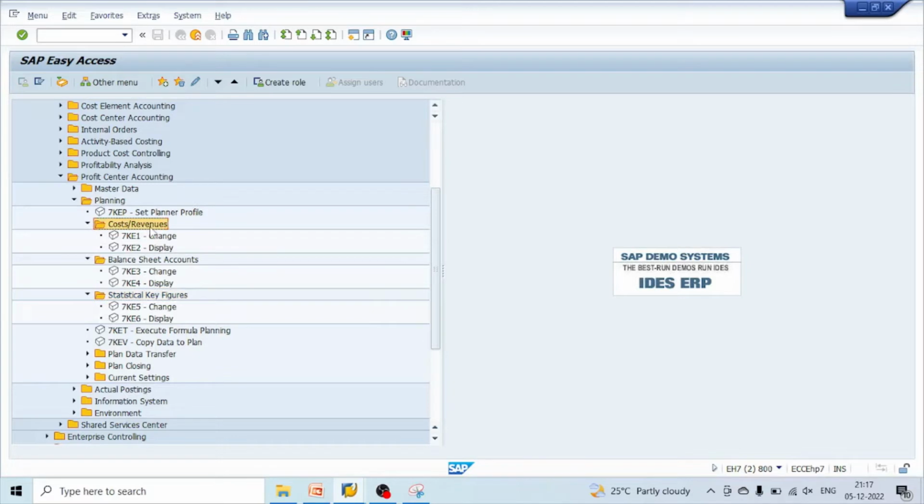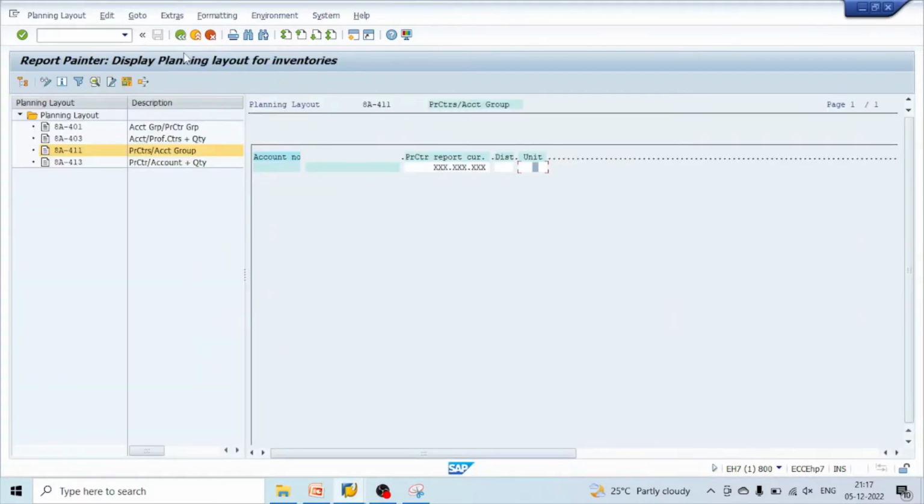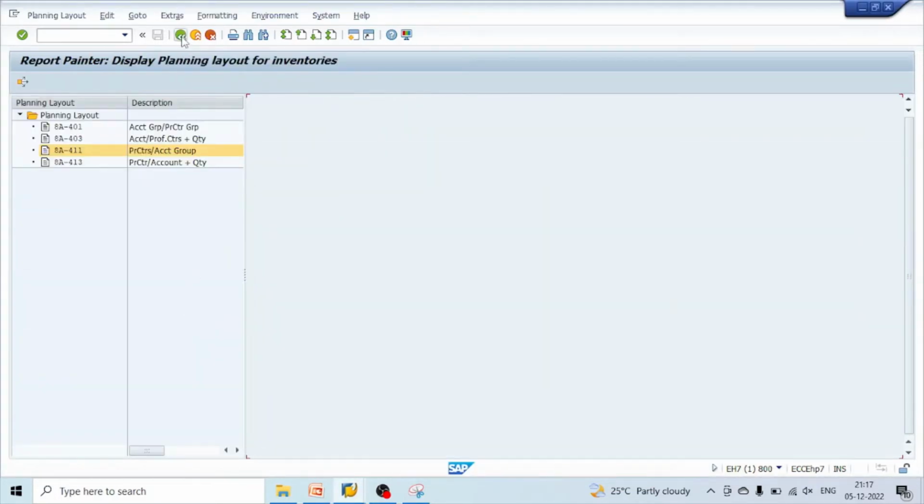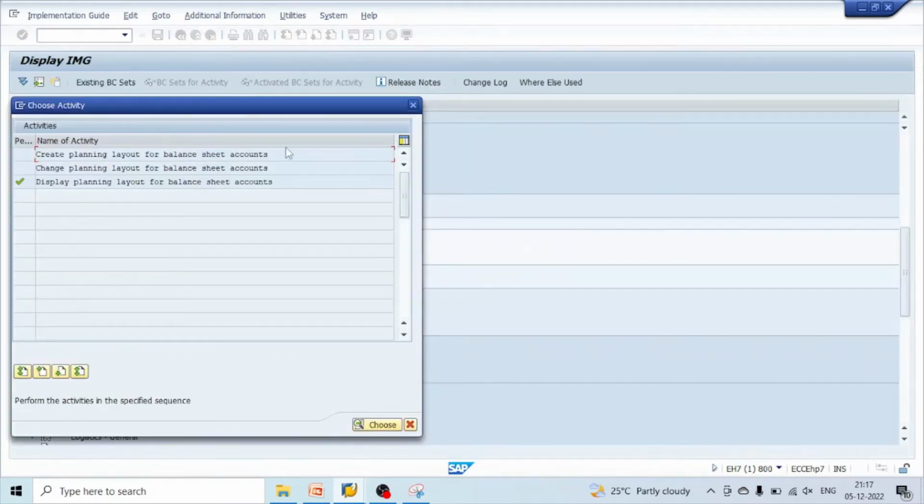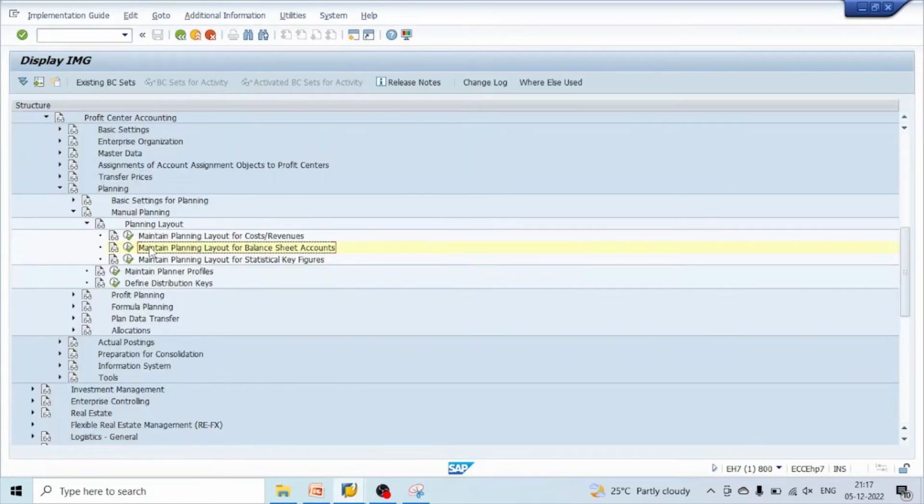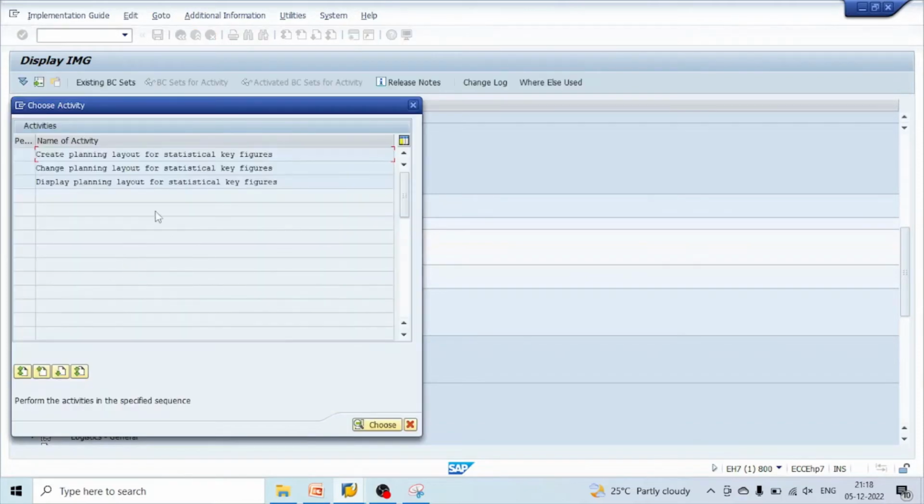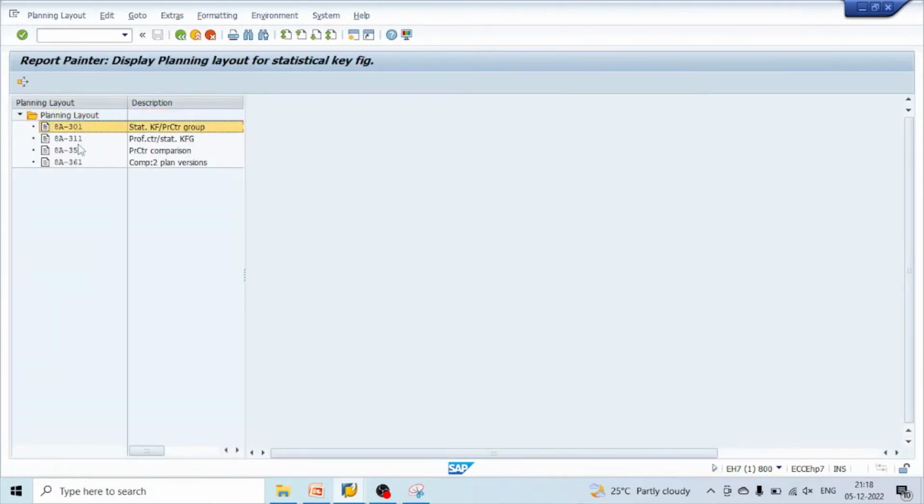So we have different planning layouts for costs and revenues, balance sheet accounts and statistical key figures. Also, the planning layouts provided by SAP are more than enough. If required, there is a possibility to create a planning layout. Just open this planning layout for the statistical key figures. So this is the list of planning layouts available for planning the statistical key figures.